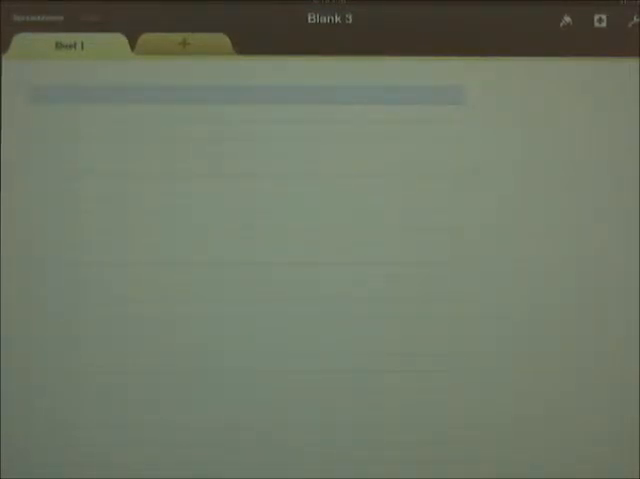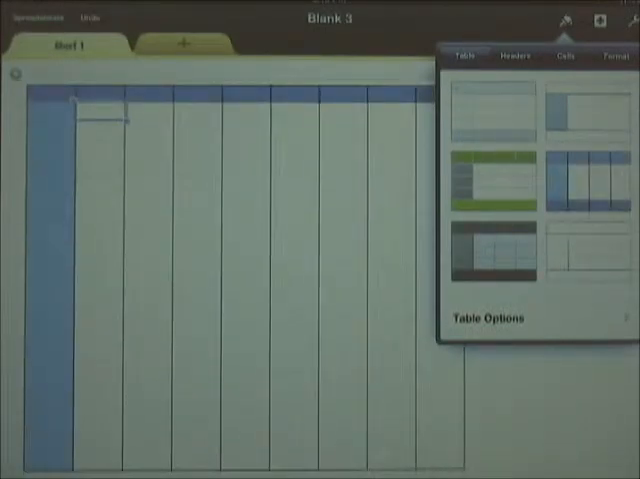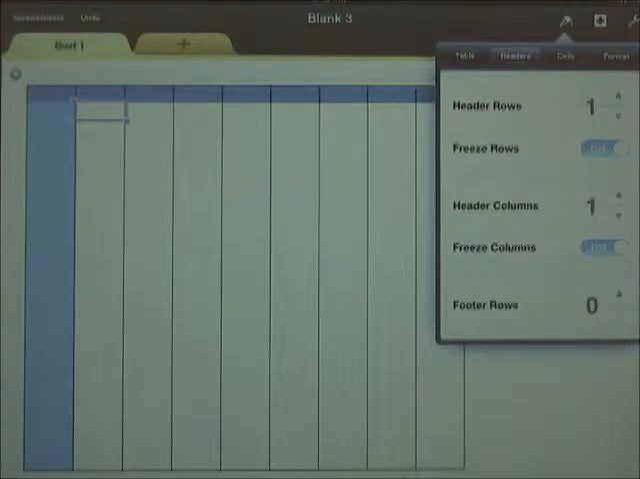Now, to put your numbers in, just tap where you want to place your numbers, and there you can place whatever information it is that you wish. Again, here you have your paintbrush, your plus, and your wrench. I think I'm going to go ahead and change the color. And that's under tables. Headers, you can create some headers if you wish.